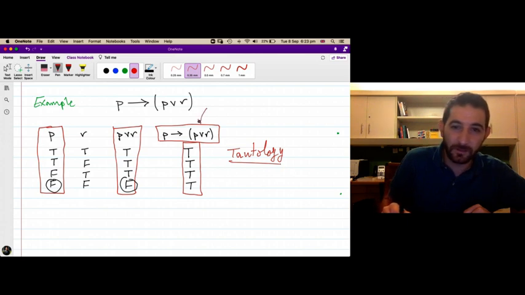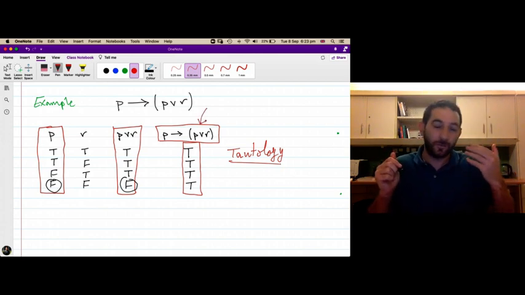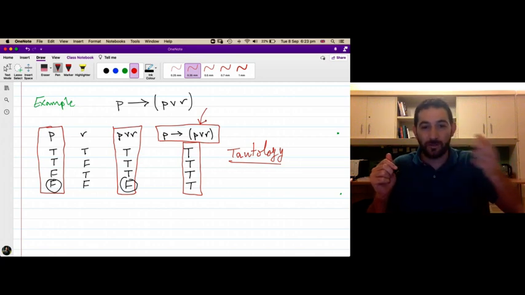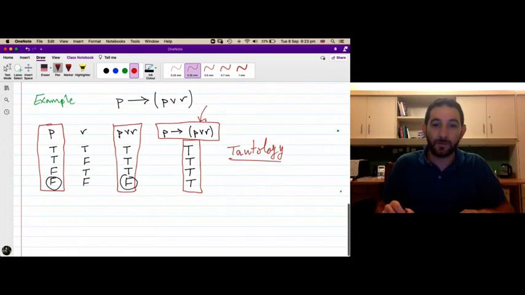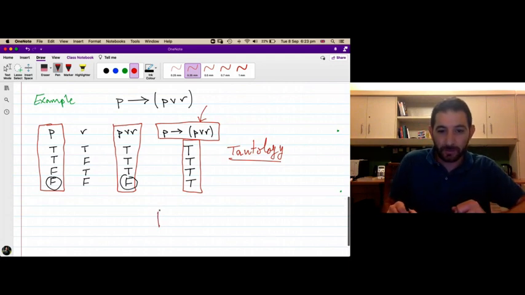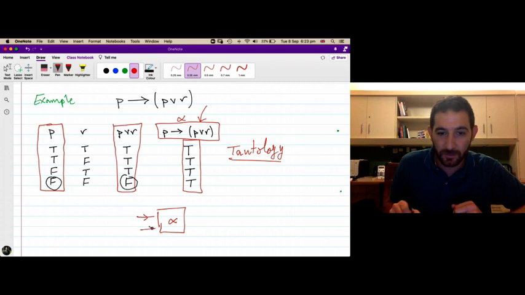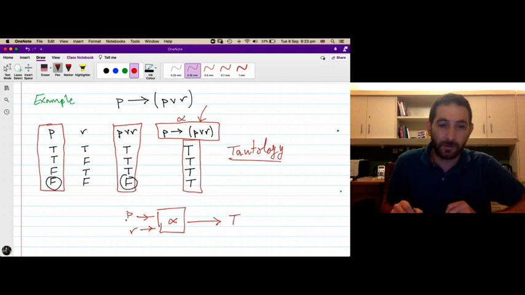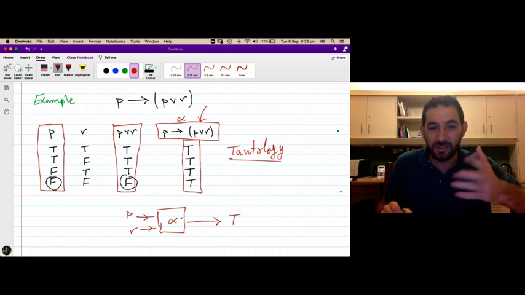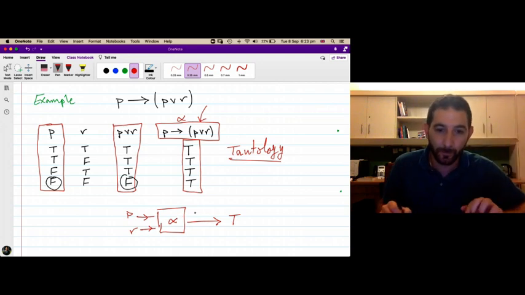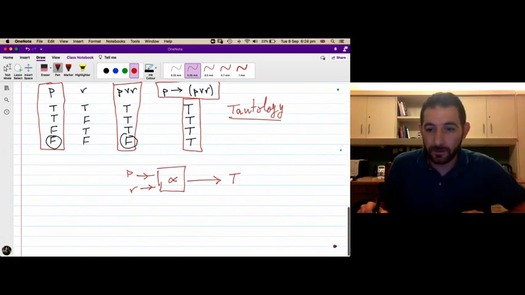So this statement, no matter what truth values you assign to the variables, you will always get the output true. If you want to think about machines, let's call this sentence alpha. It has two inputs, right? One for P and the other for R. No matter what you put for P, true or false, or for R, the output is always true. No matter how you play with the inputs, this machine alpha will always produce a true value.